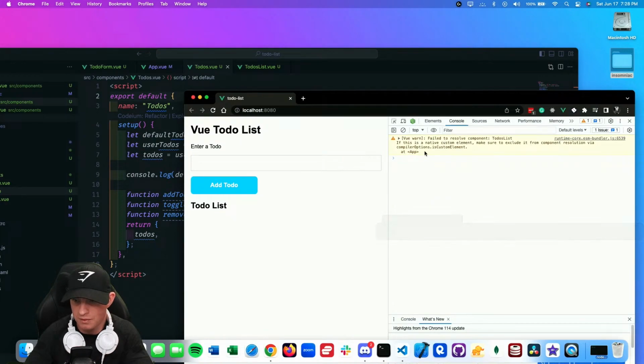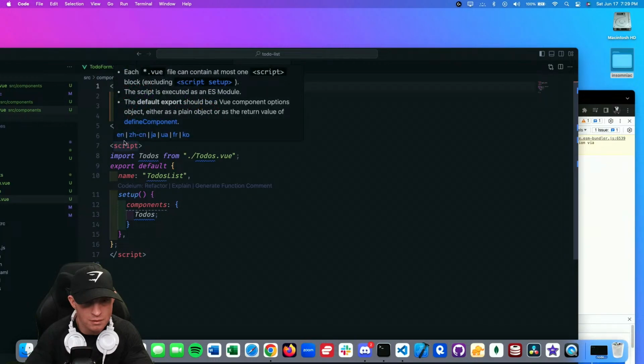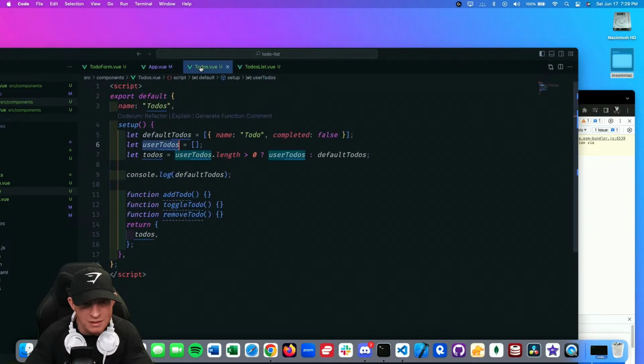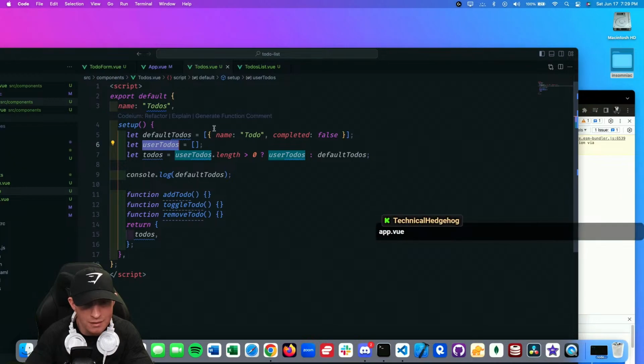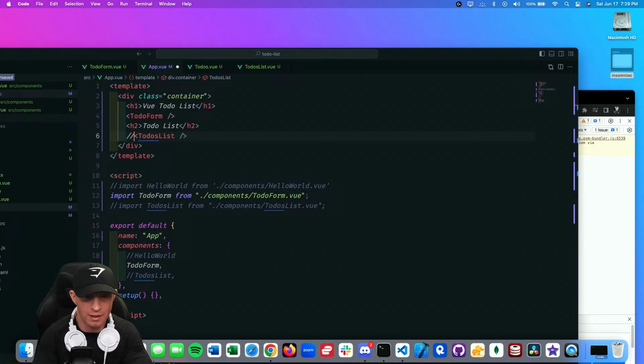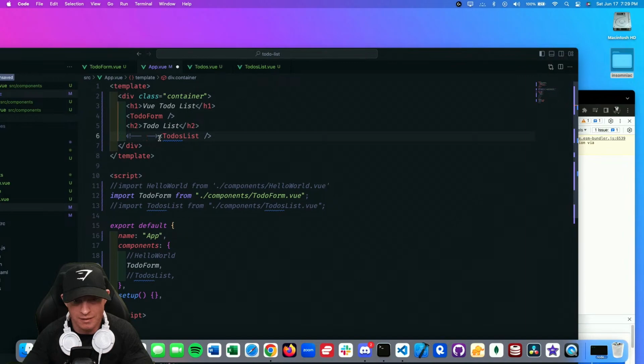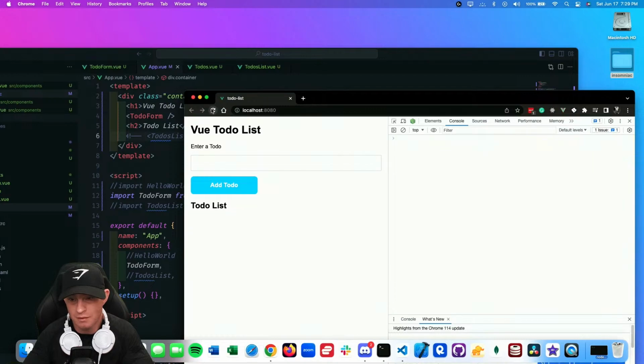Fail to resolve component to-do list is a native custom element. Make sure you exclude it from component via the what? Line 6. Right here? Oh, no. I know what you're talking about. Line 6. Where are you seeing this? There's that. Oh, it's an app? Oh, I didn't even see that. Ah, good call. My bad. I didn't see that. Good call. Save. Alright. There we go.